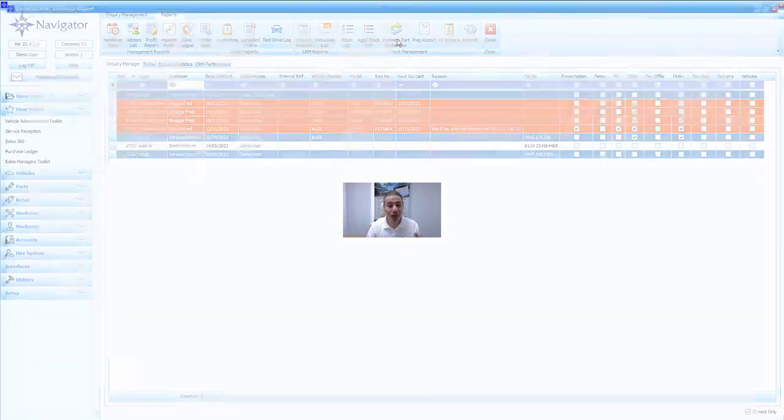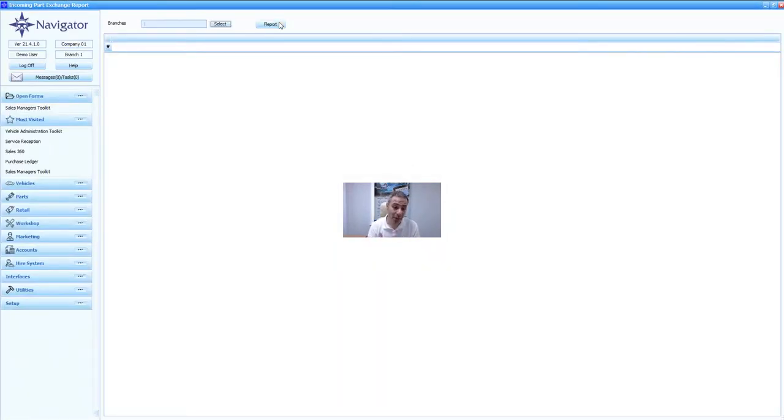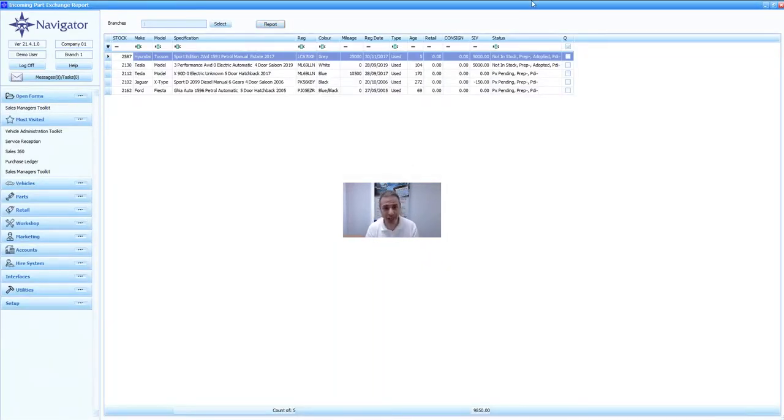And again, we can drill into that if we need to. So as a sales manager, we can also go in and see incoming part exchange stock lists. So this will be any part exchange that's due into stock. We can see its status, how much we're going to buy it for, all the details of the vehicle. And again, we can drill into that, choose whether we're going to sell it or not, and make it available for sale, put a retail price, etc., ready to advertise it.